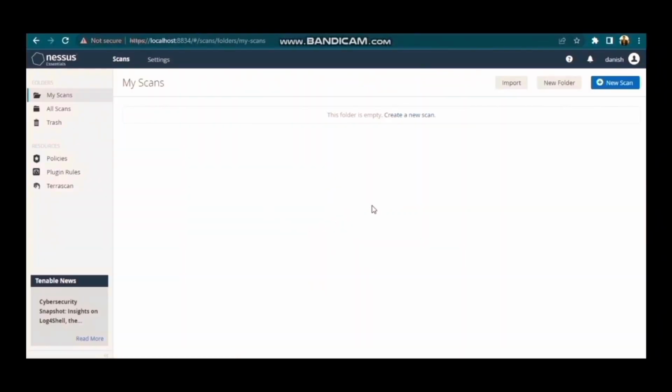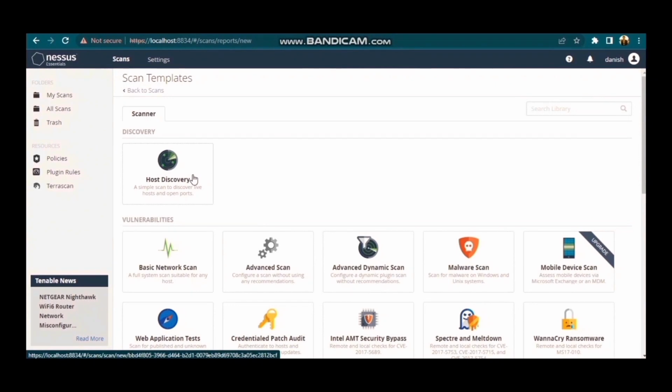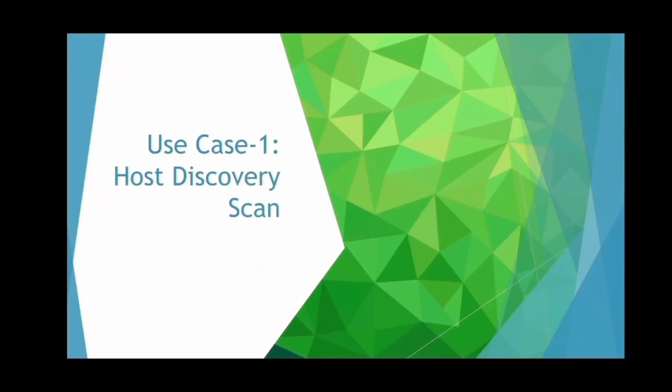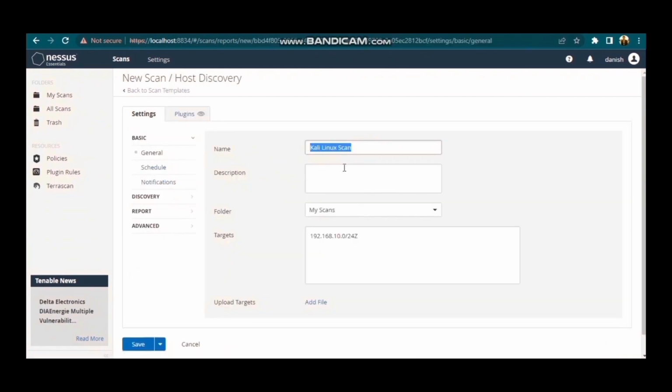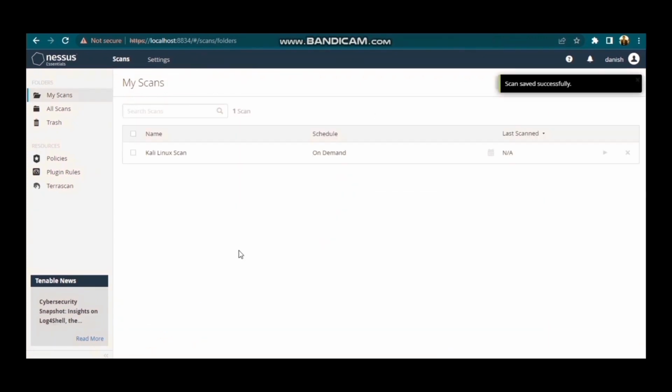Let's get started. We are first going to perform the host discovery scan, which will be our use case 1, and then a basic network scan and later on a malware scan. We are going to name this scan Kali Linux scan, and as you can see, we are going to give it the full range of targets, all 255 possible hosts. So it is going to scan it. Save it, and we're going to launch this vulnerability scan. Now this will take a few minutes.